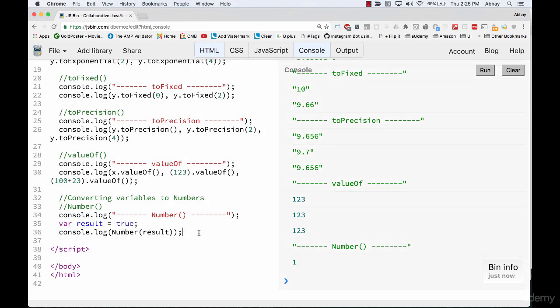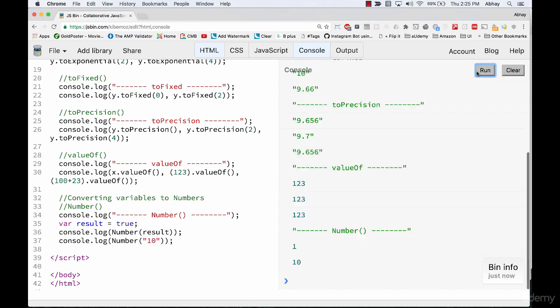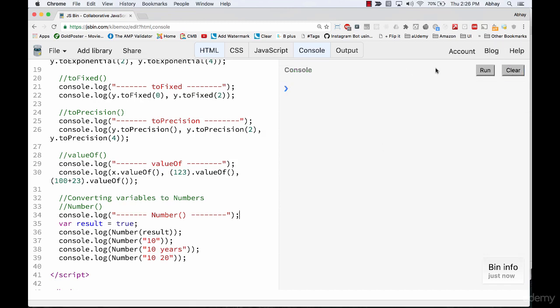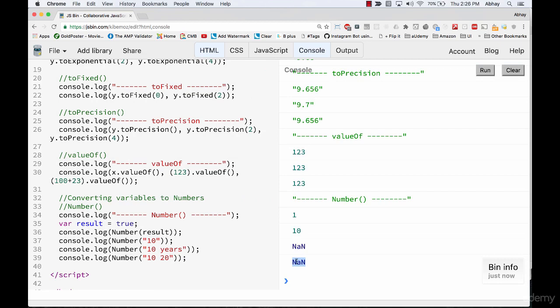Similarly, you can also write strings. We have already done that, but let's try to do another example. Let's say instead of this, I pass in a string of 10 and clear, run, and the answer would be 10, number, no quotes. What if I give something as 10 years? What do you think should happen? It'll give you NaN, not a number. Well, because you have a combination of a number and a string. What if you give both as string? In this case, let's say 10 and 20. What should happen? It's again a not a number.